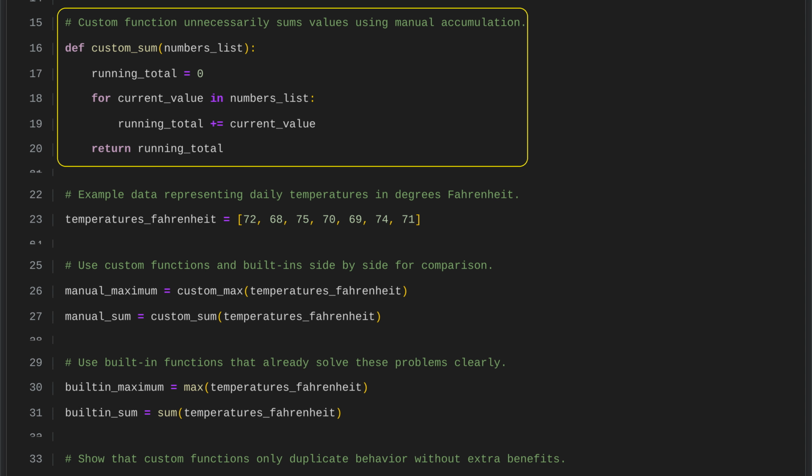A custom sum function calculates the total of a list of numbers by keeping a running total. It begins with the total set to 0, then loops through each number in the list. For every number, it adds that value to the running total. After all numbers have been processed, it returns the final total, which is the sum of the list. This simply recreates what the built-in sum function already does, without adding any extra advantages.